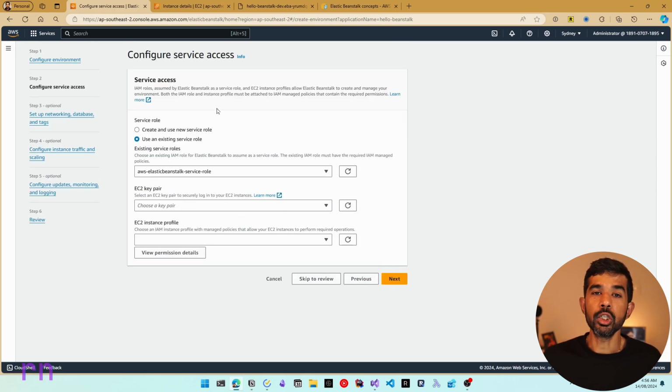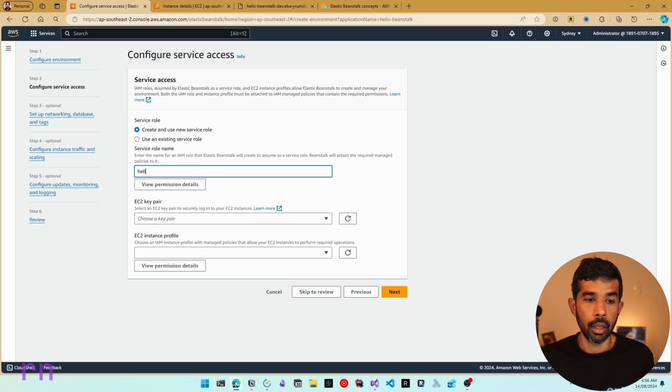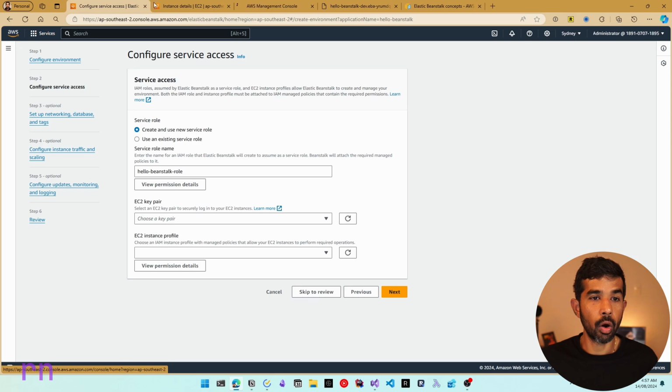Now, this is where we need to specify the IAM roles that are required by Beanstalk to manage the EC2 instances. So let's specify create and use new service role. In this case, this is going to automatically create a new role. Let's specify this as Hello Beanstalk role. We also need to specify an EC2 instance profile, which we need to manually create. So let's navigate onto a different tab.